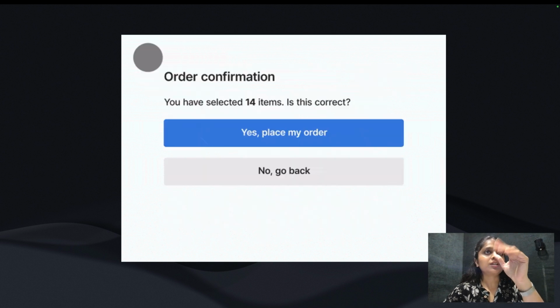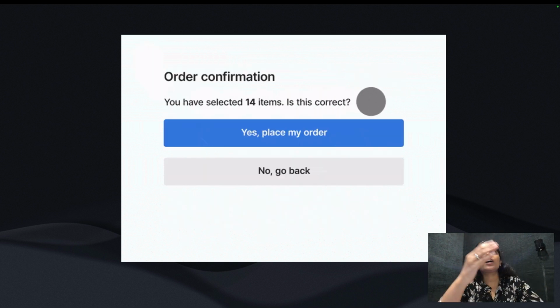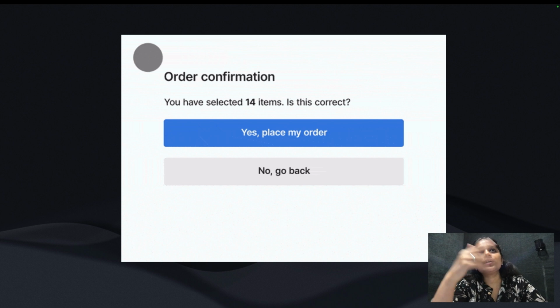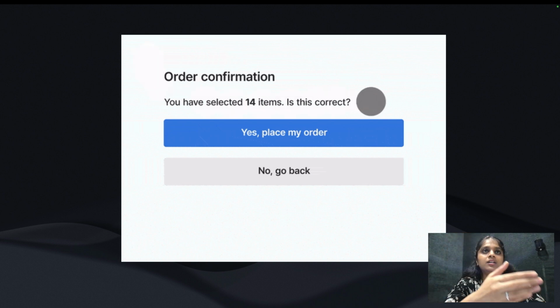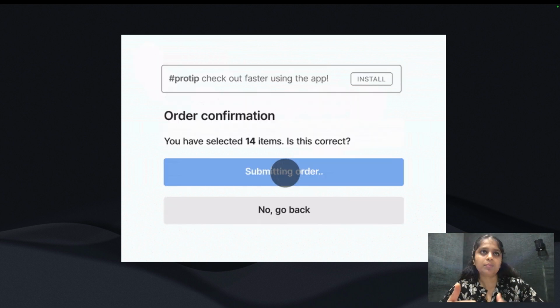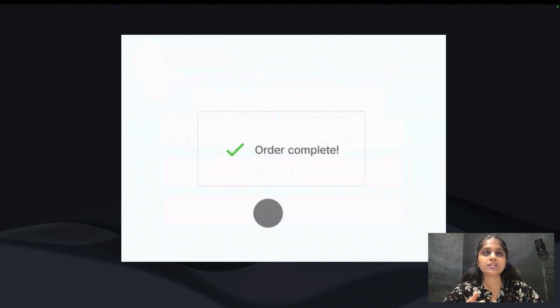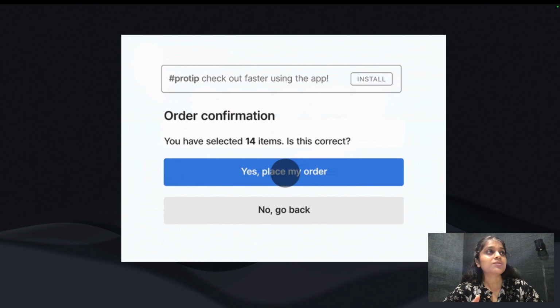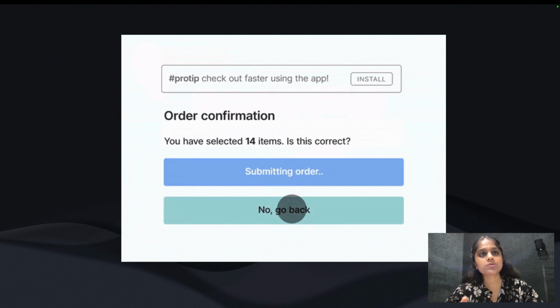User has clicked on "Yes, place my order." This should actually immediately show the order confirmation. But what happened? Ultimately, they clicked on "No, go back." Now it is showing "Order complete," which is the delay that should not happen. This is ultimately a bad user experience, and it is not providing the users the immediate action or the immediate results they want to see.